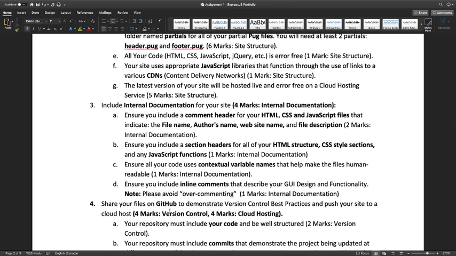Internal documentation, so this is where we start getting into comments inside of our project. Ensure that you include a comment header for your HTML, CSS, and JavaScript files that indicates the file name, author's name, website name, and file description. Ensure that you include section headers on your HTML structure, CSS style sections, or any JavaScript. Ensure all your code uses contextual variable names.